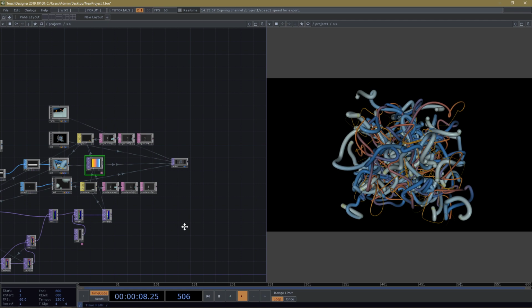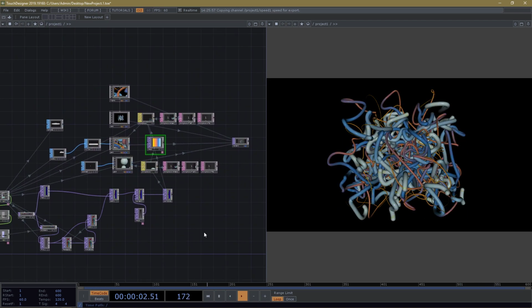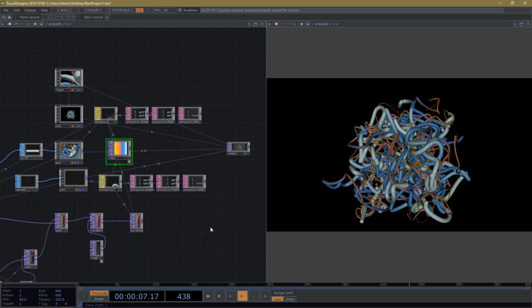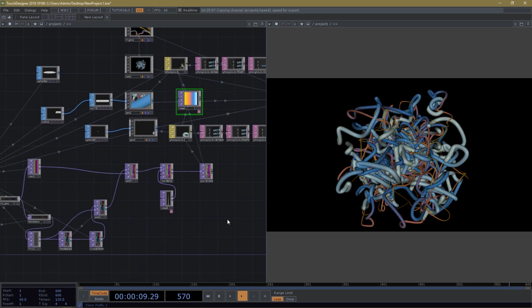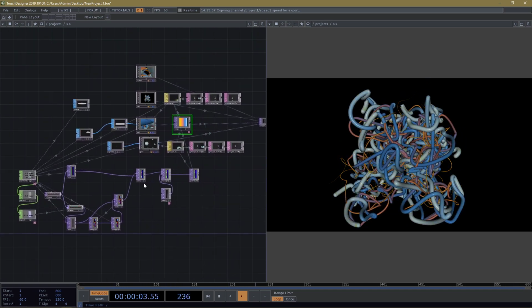Just going to do a quick tutorial today on these 3D particle systems using tubes in TouchDesigner. I'll show you how to make this from scratch. Fair warning, there's a little bit of GLSL involved, but I'll try and keep it as TouchDesigner-y as possible. Alright, let's go.